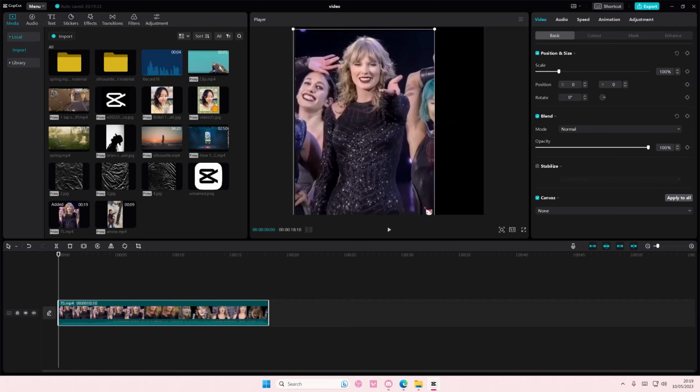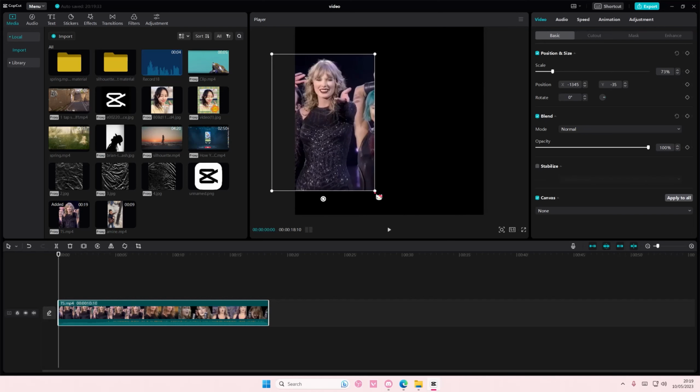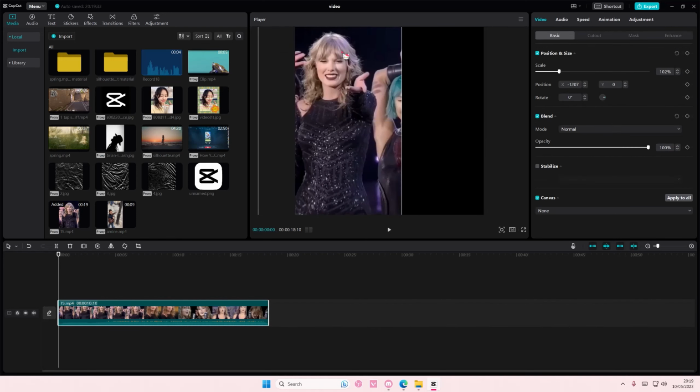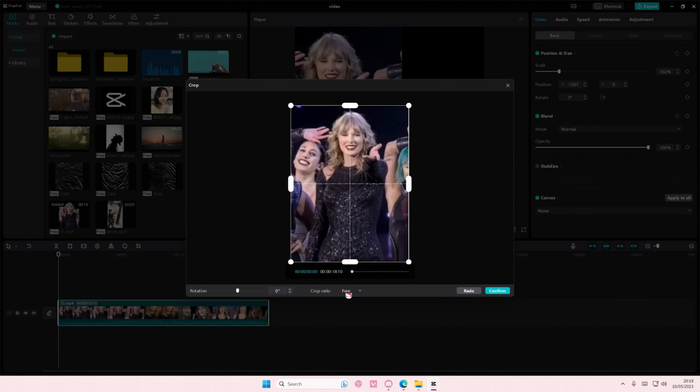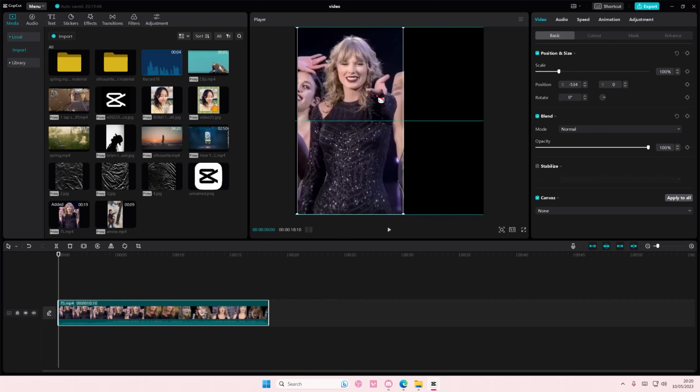Then I'm going to adjust the video so that half of it is showing. If it's cropped and you want the person to be in the middle, just crop it first here and make the crop ratio 9:16, press confirm, and scale it to its original size as well.